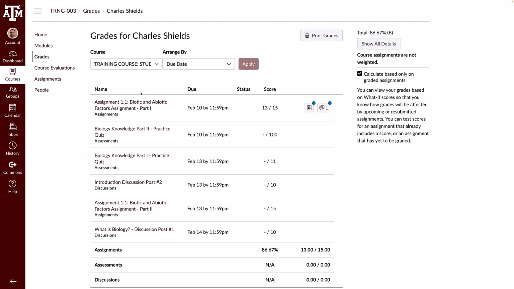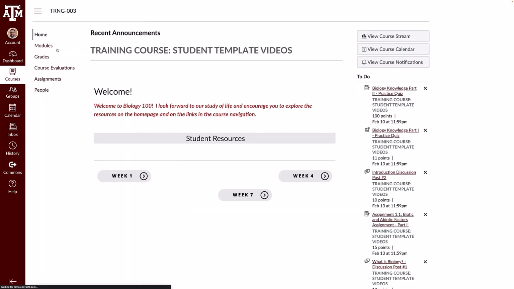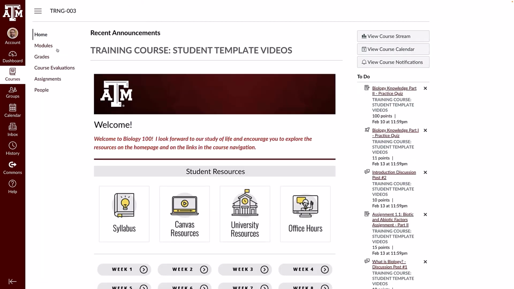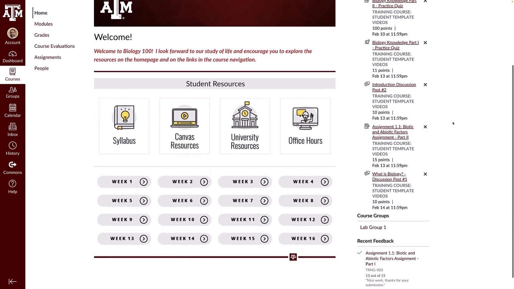To view a course, click the courses link in the global navigation menu and click the name of the course you want to view. The course opens to the home page set by your instructor. You have three options to navigate the different areas of your course. You can use the course navigation links, breadcrumb navigation, or the sidebar. The sidebar includes a to-do list that displays links to announcements and other items that require action in your courses.